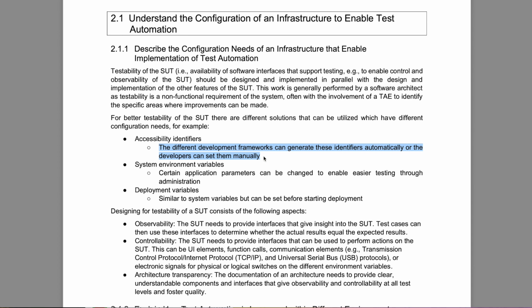It makes automation much more reliable and less prone to errors. Another technique is using system environment variables. These are settings that can be adjusted to make testing easier. You could, for instance, have a variable that controls the logging level of the system. So you could crank up the logging during testing to get more detailed information. Then dial it back down in production.